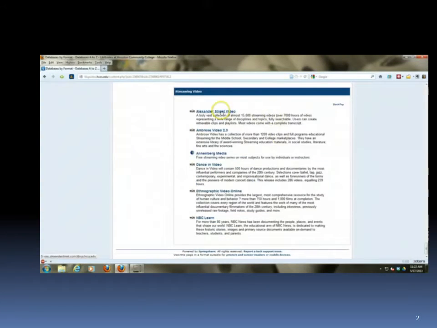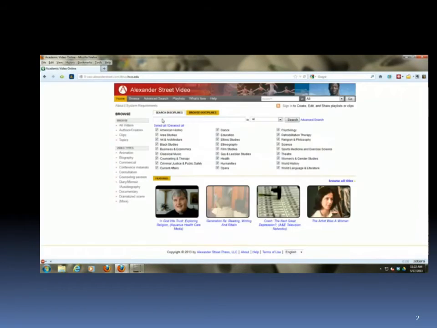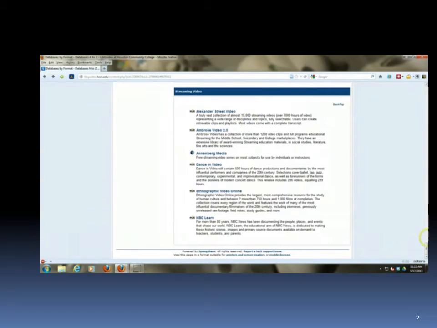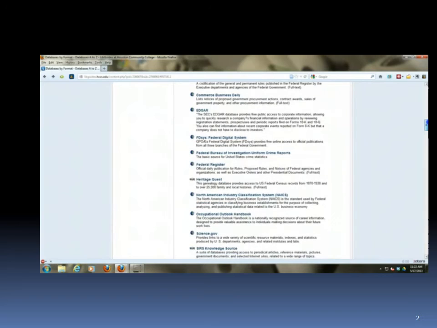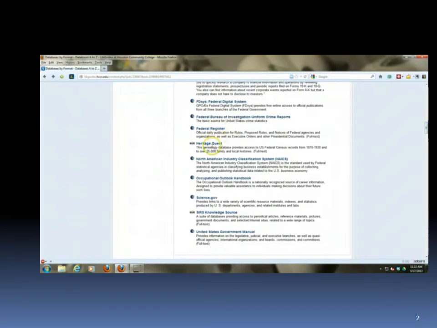Now these are all streaming video resources. One is Alexander Street, Ambrose Video. They're all videos. We subscribe to them all. Alexander Street Video has a large coverage, over 15,000 videos. And you can search by keyword or browse through the different collections by discipline. And you'll get video clips. Some are short, some might be longer, full-size documentaries. You can make clips of them yourself and share them pretty easily with your classmates.